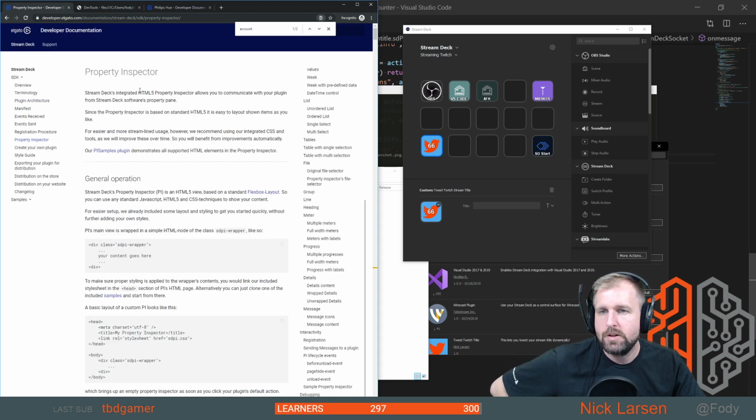Streamdeck's integrated HTML5 property inspector allows you to communicate with your plugin from Streamdeck's software property pane. Since the property inspector is based on standard HTML5, it is easy to lay out shown items as you like. For easier and more streamlined usage, however, we recommend using our integrated CSS and tools, as we will improve these over time, so you will benefit from improvements automatically. Our PIS samples plugin demonstrates all supported HTML elements in the property inspector.